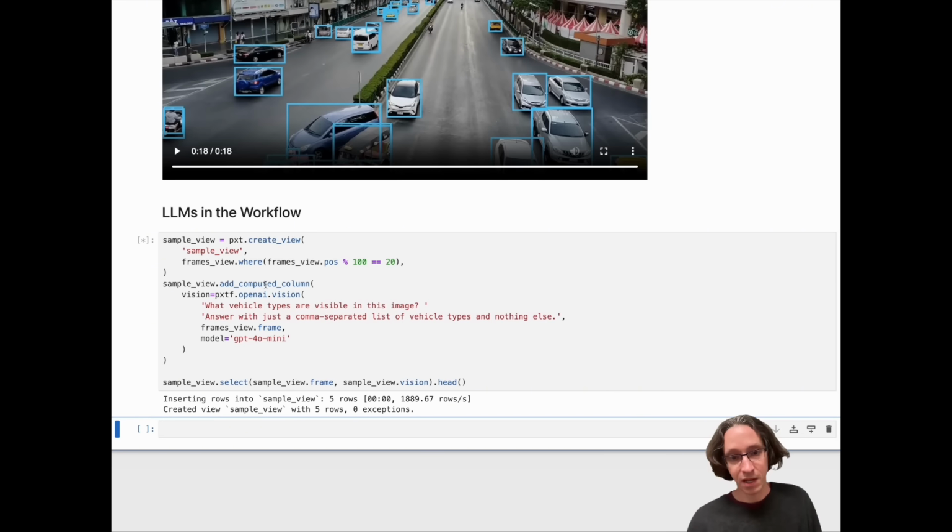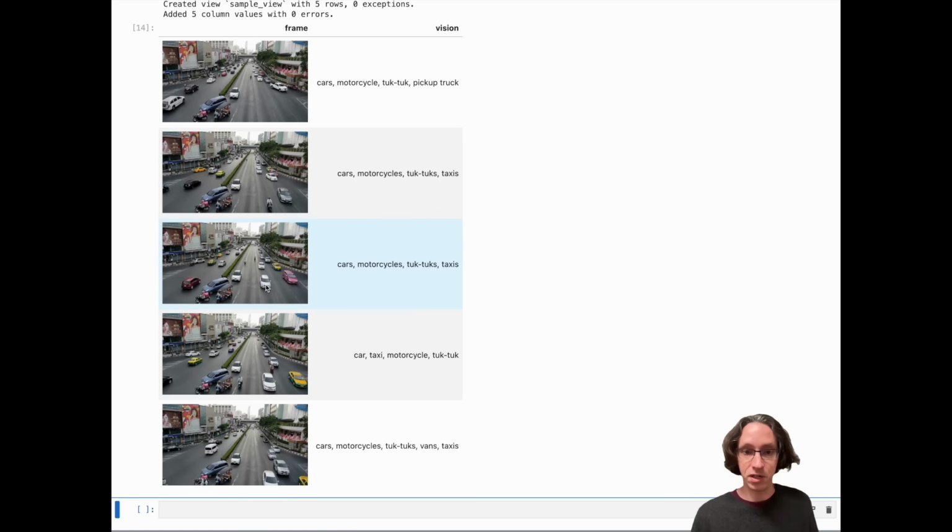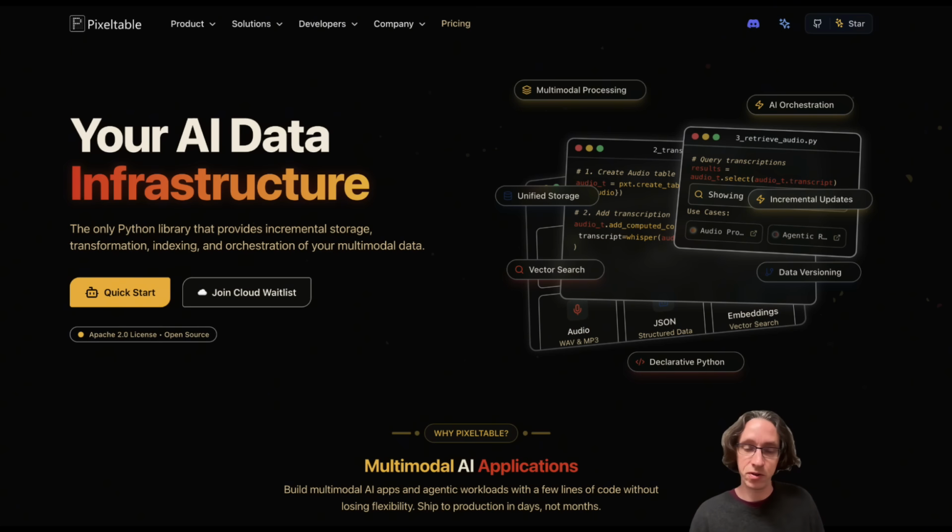There it is. And so here we see structured and unstructured data, local model execution, and external API calls all coexisting comfortably in the same workflow. And this shows how Pixeltable reduces the plumbing involved in storage and orchestration, enabling application developers to focus on the content of their applications.